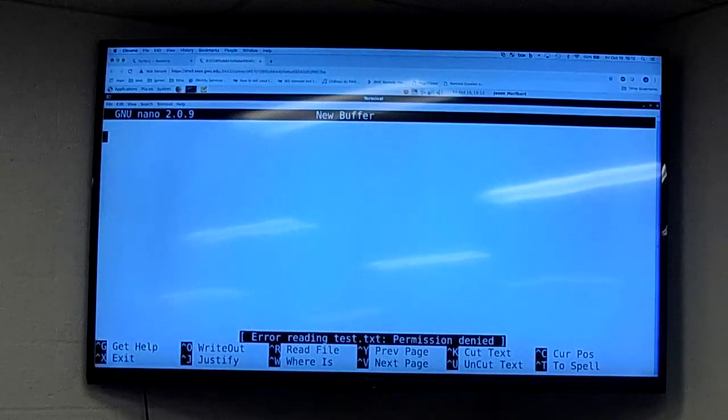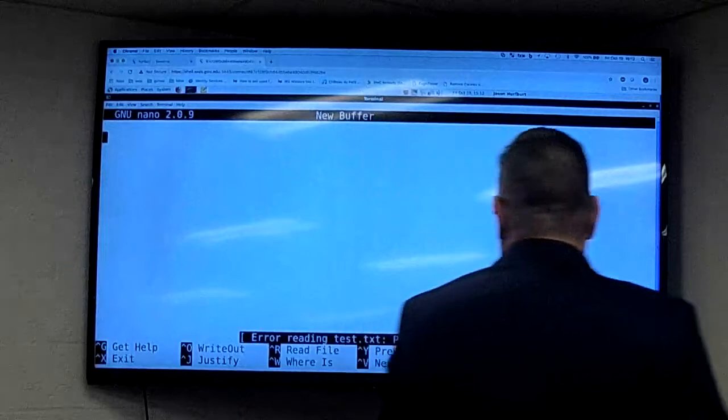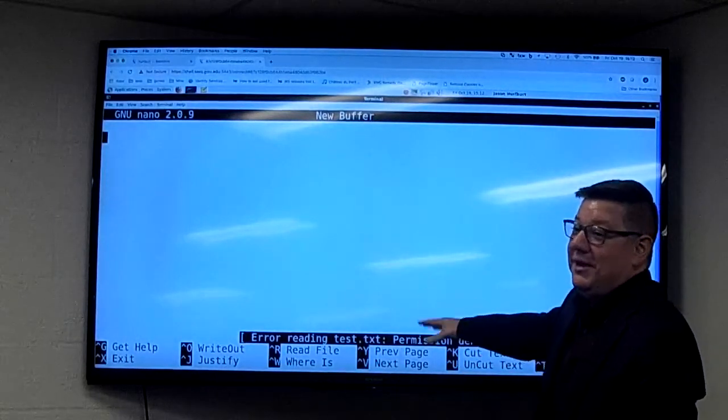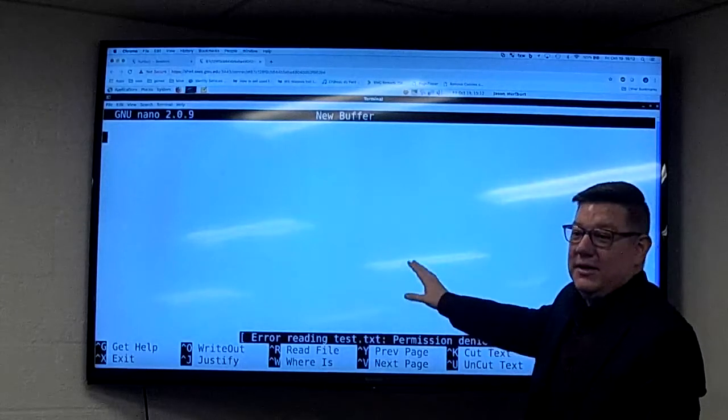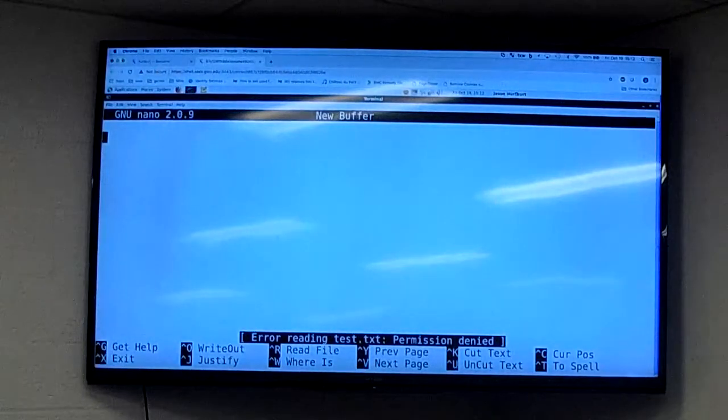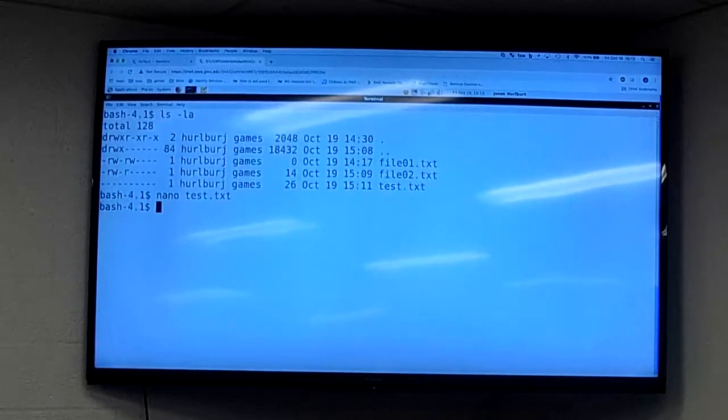OK, so nano opens, but it can't open the file. If you see at the bottom, error reading test.txt, permission denied, because I don't have read access to this file. I don't have any access to this file. Now, imagine if you did that to a directory. Fortunately, on later versions of Linux, I believe the kernel after 6.5 or 6.6, they wrote in a loophole. You can't do anything with this file, but you can still run chmod against it. So you can fix your mistake.